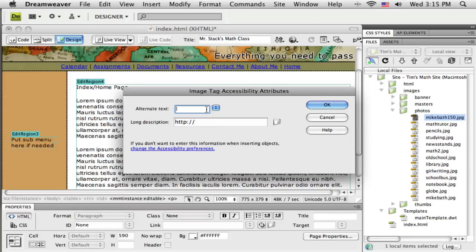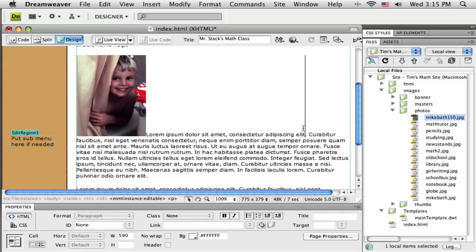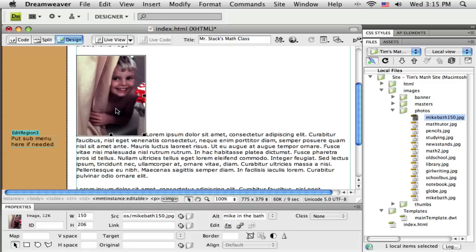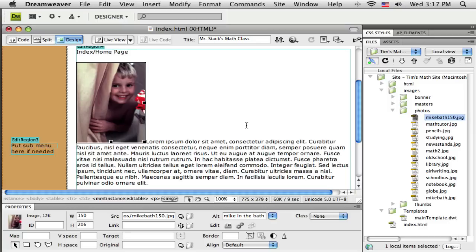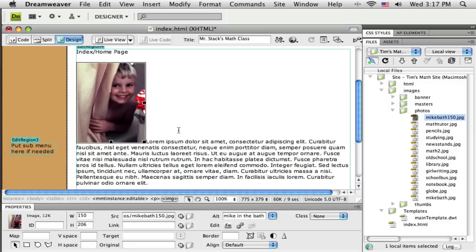Okay, so this is just Mike in the Bath. And that image goes in. Looks okay. It's not where I want it to be, but I inserted it on the first line of text. Now that that image is on our page, it's in the same table cell as a paragraph of text, and I'd like that image to be over here on the right side and have the text wrap around it.